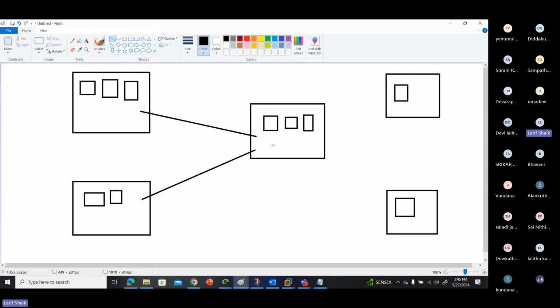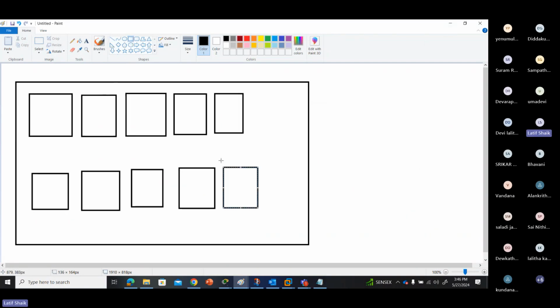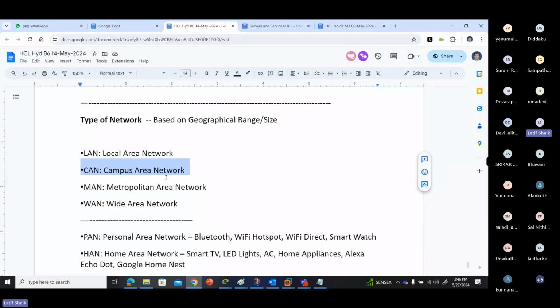If you are able to connect and communicate, that is called a WAN network. How can we connect from one geographical location to another geographical location? Through the WAN network, wide area network. What is a WAN? Wide area network it is. So there are four types of networks based on the geographical range or size: local area network, campus area network, metropolitan area network, wide area network. So LAN, CAN, MAN, WAN.